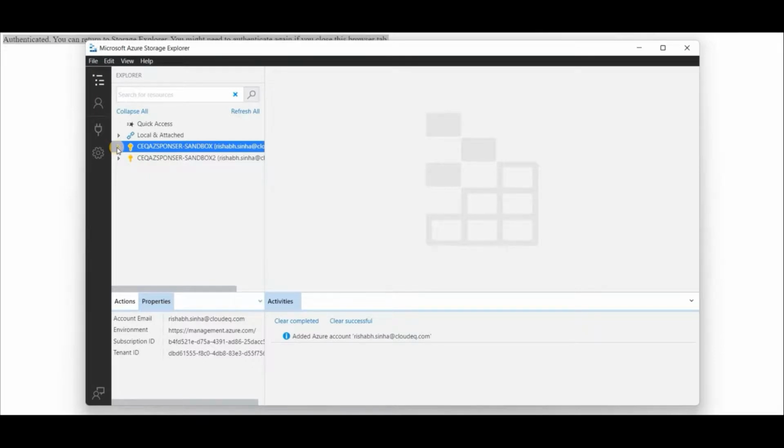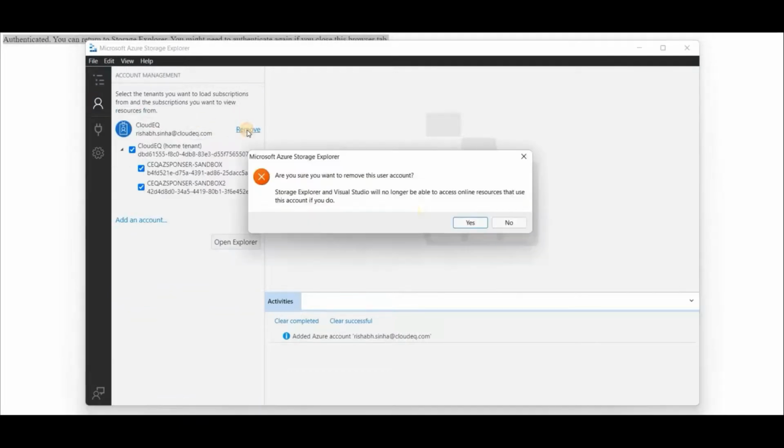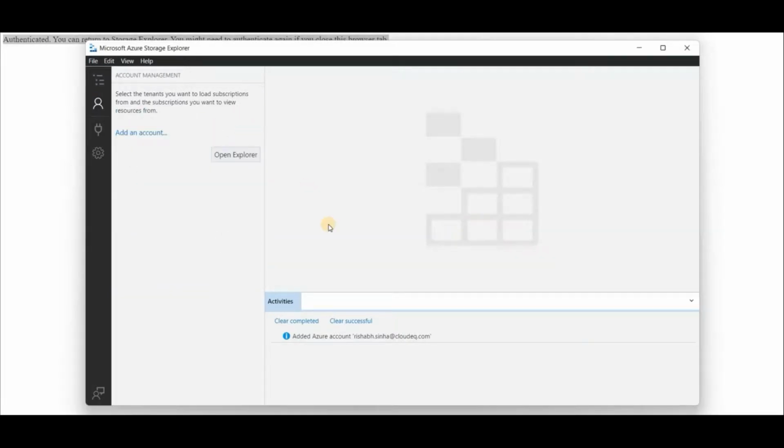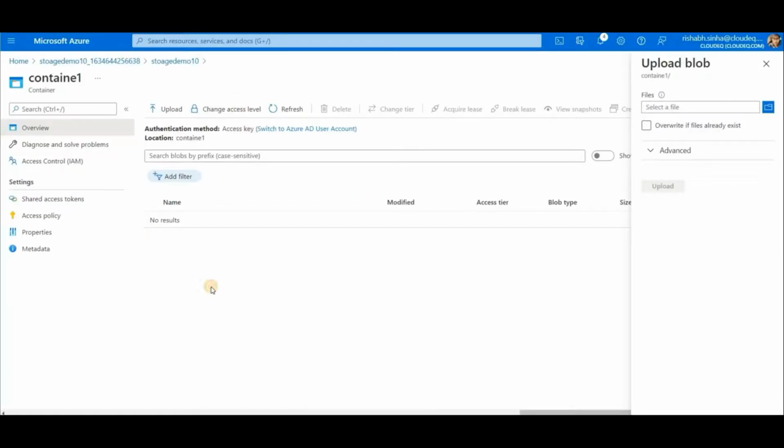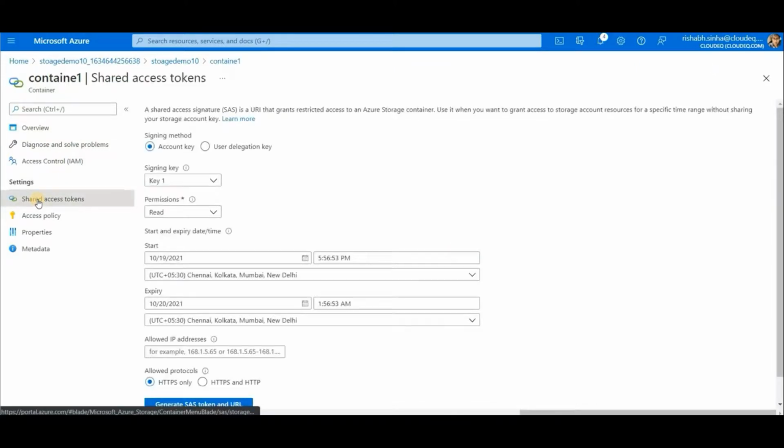But what if I need to give the access to some of the users for a specific container? That can also be done, and it can be done using SAS URI. Let me go and remove this account from my Storage Explorer, and let's re-authenticate to the storage account using a shared access token.